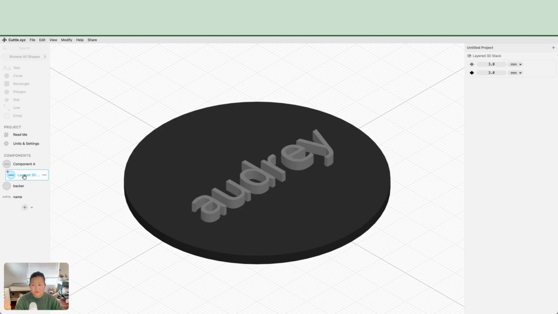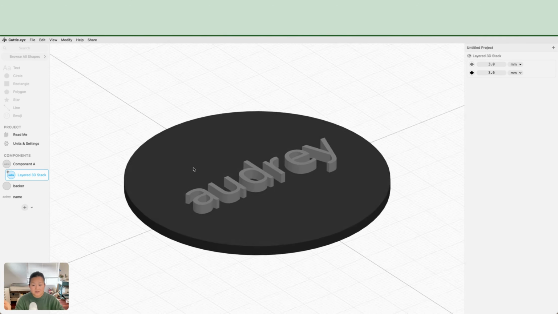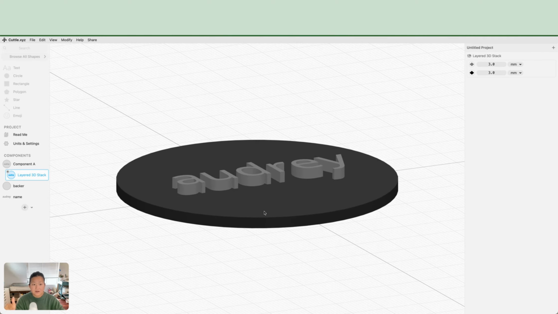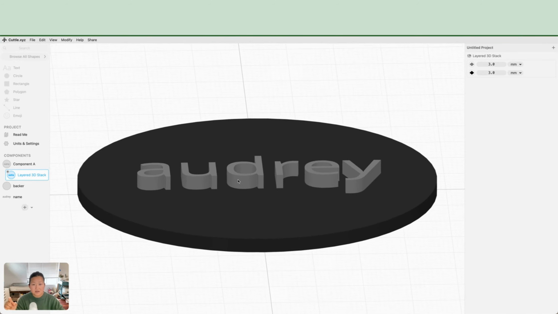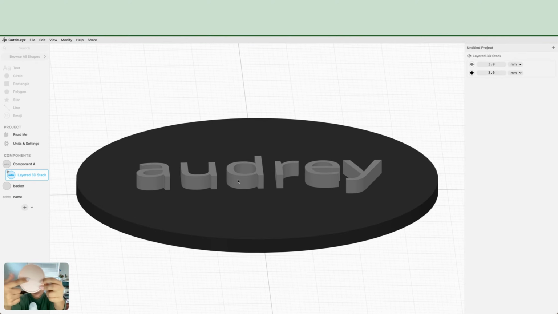Hopping straight into the 3D layered stack, we now see that we have one layer, which is the backer, and then on top of that, we have the text or the name layer. So this is not what we're looking for. We're close, but not exactly. We want the file to actually have the word be indented.